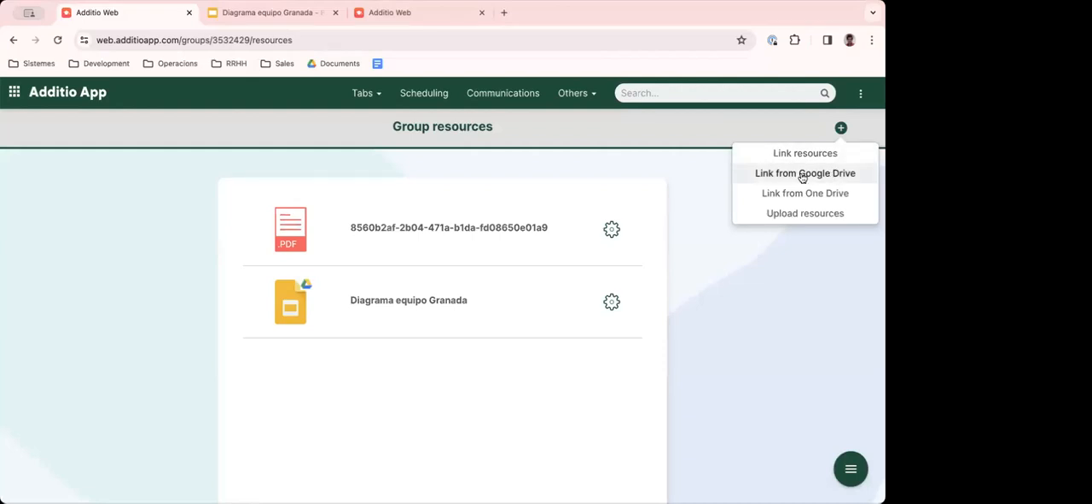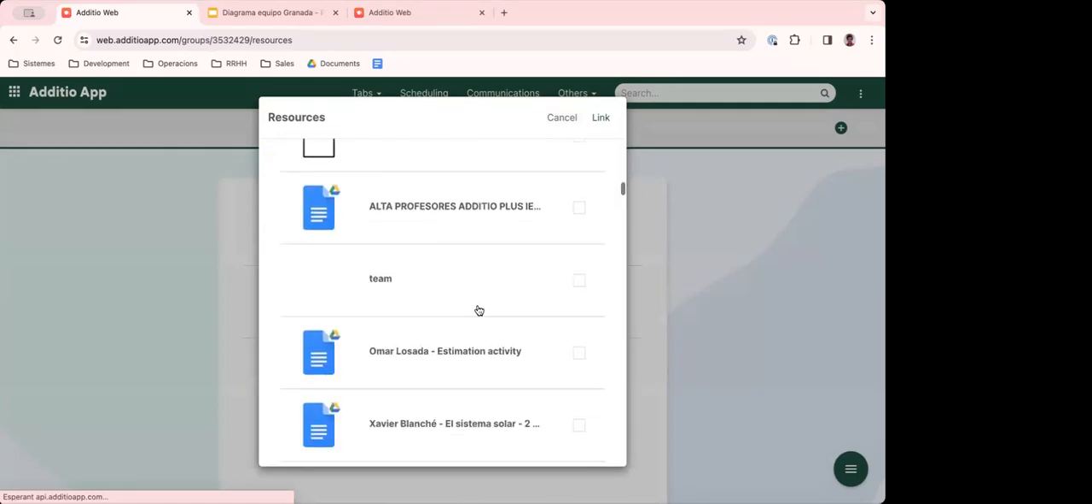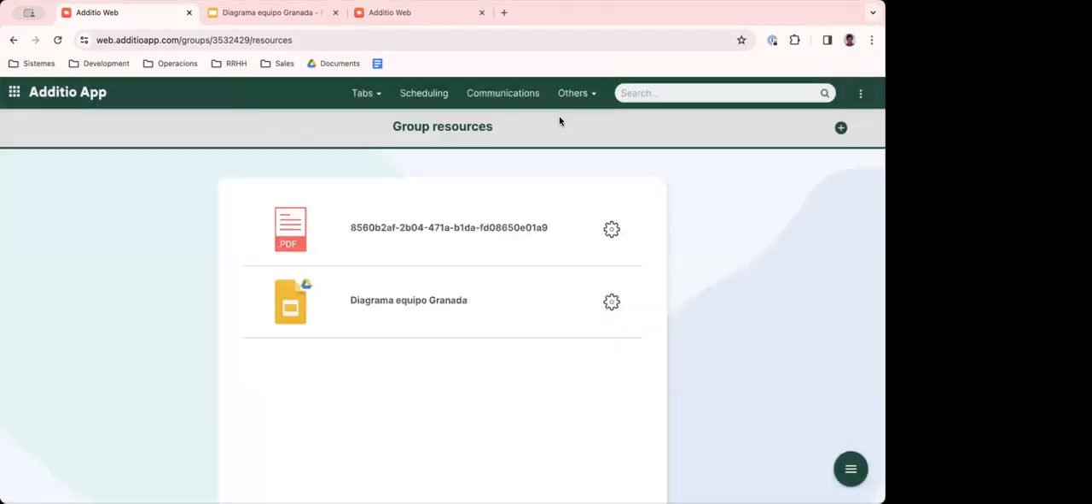They can be from Google Drive, they can be from OneDrive, Microsoft. I can upload resources, and I could also link resources from other groups and other places within my account, right? So those are documents that I have in my account. I could just select these and these if they are used in other groups, and I could have a link here to the same resource.